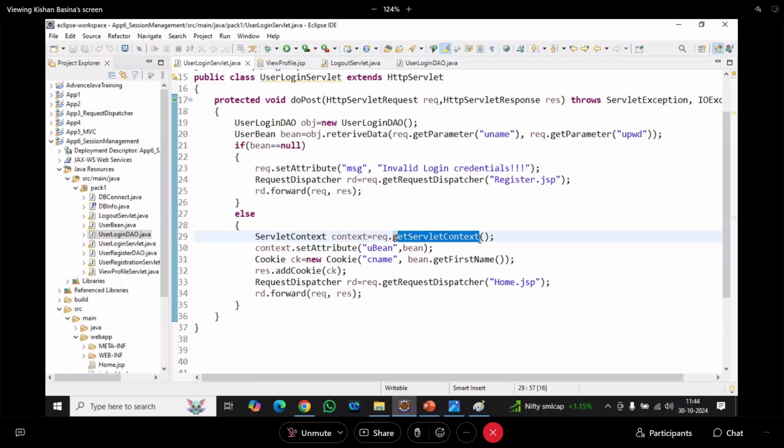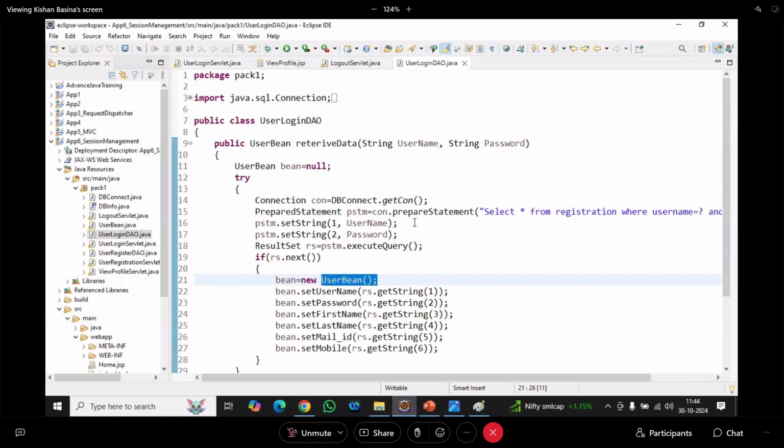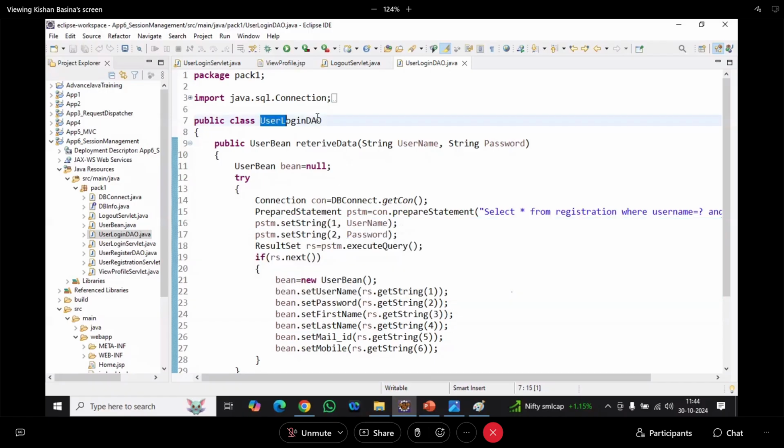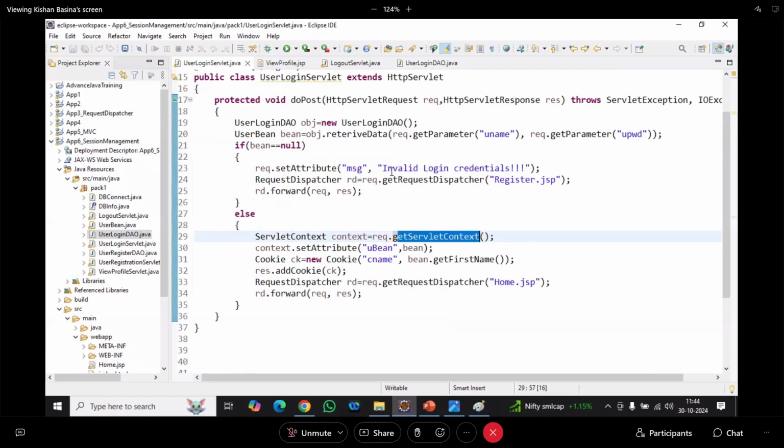Guys, respond here. One more time, from user login. In user login DAO, we are having a method. What is that method? Retrieve data. Where are you calling that method? User login servlet. Can you see this? What is that method returning?